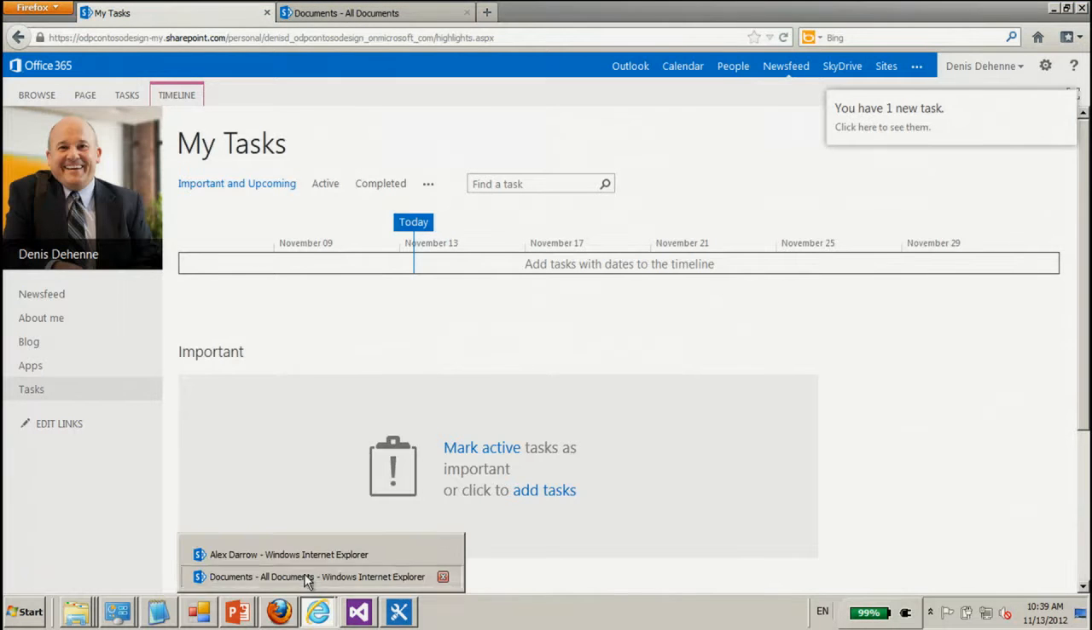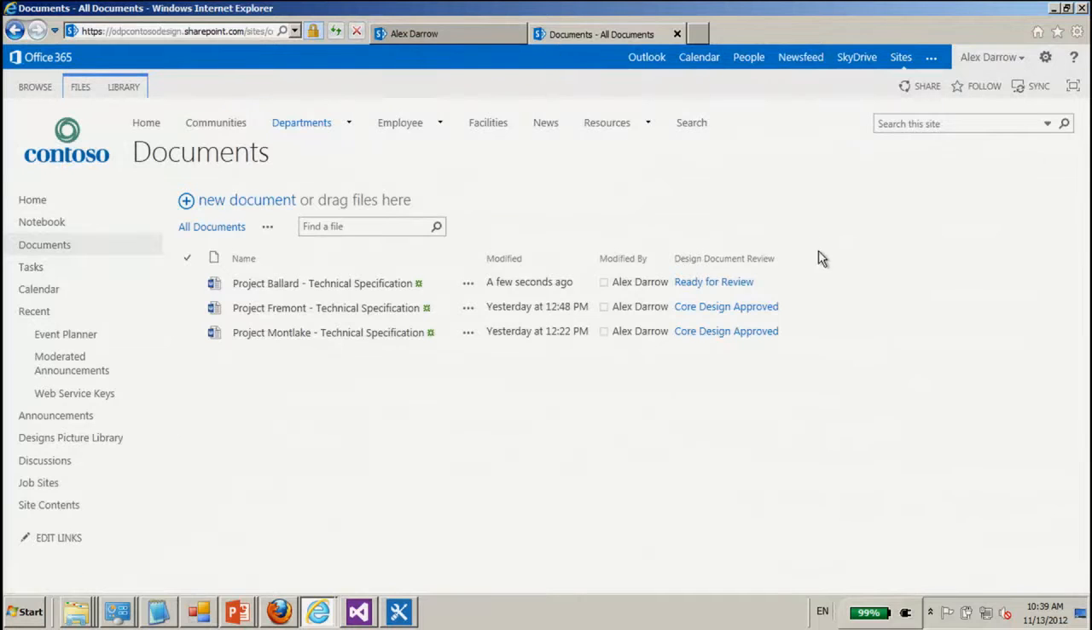So when I switch back to my view, I can refresh.